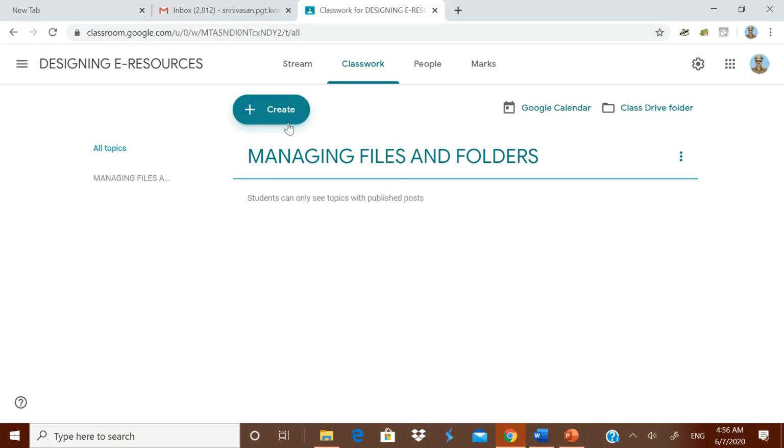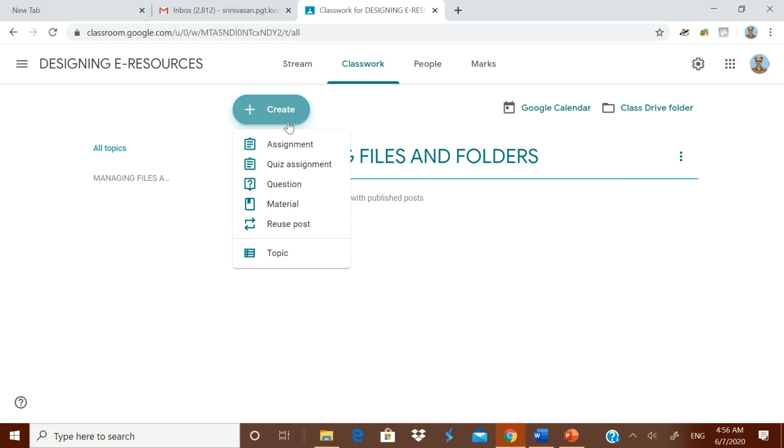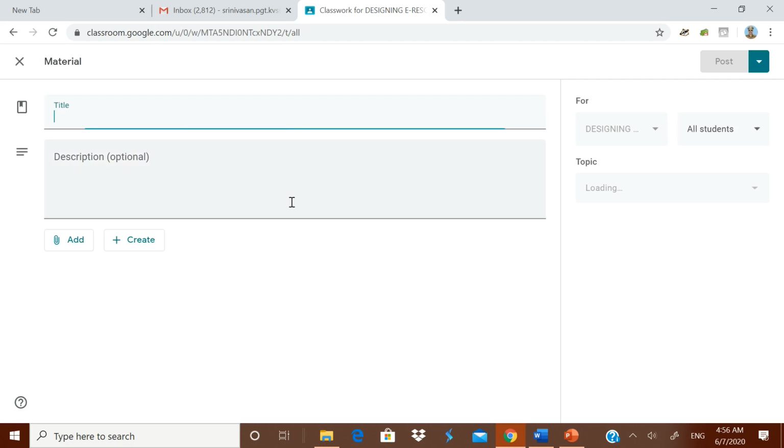Now I am going for creating. First, in any class, you have to create the material, the reading material. I am clicking this reading material.